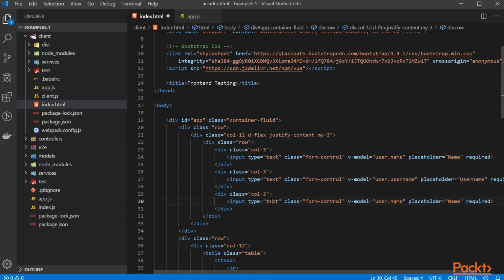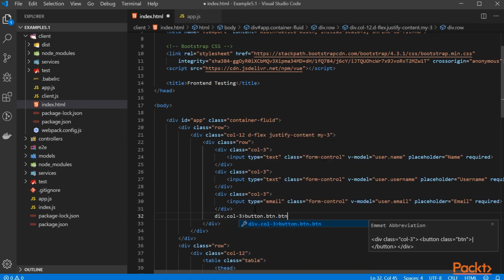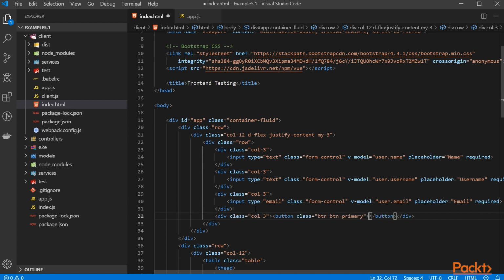Finally, I'm going to format this. This is an email. It's the final input. We can use HTML5 to specify that this is an email. All of them are required arguments, and we use Vue.js's v-model attribute to bind those inputs to variables that exist in our code behind file.